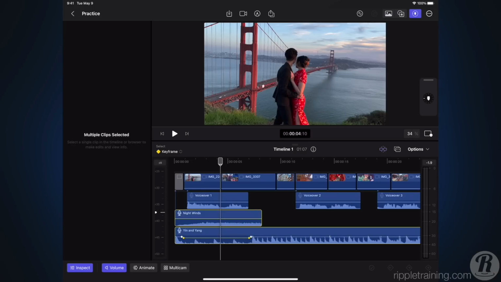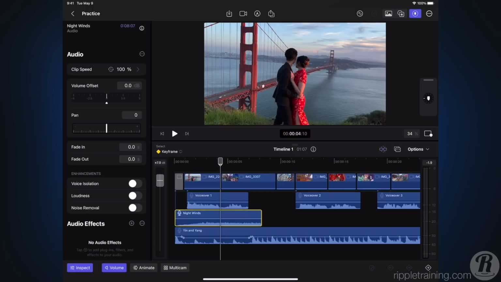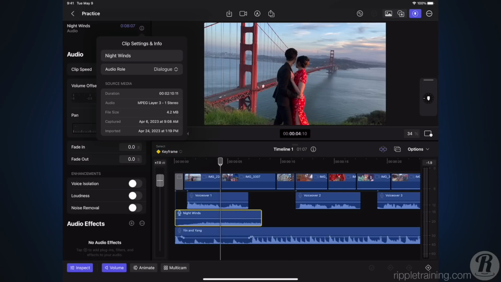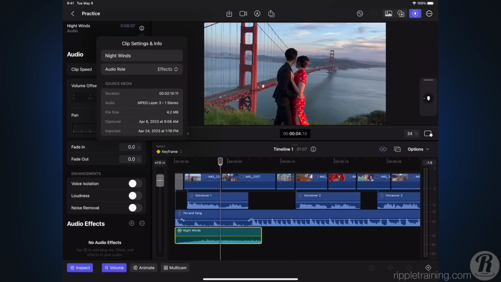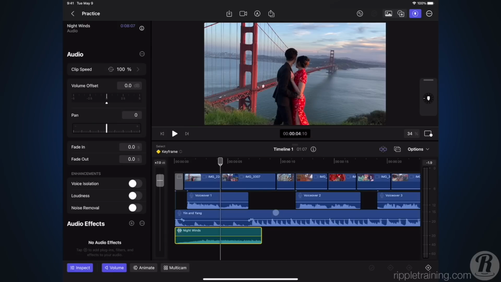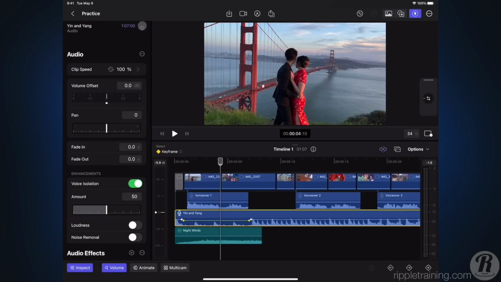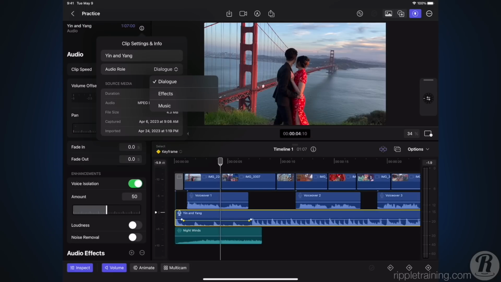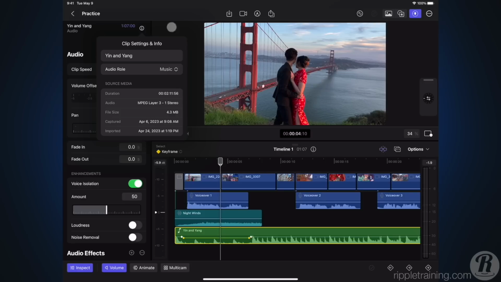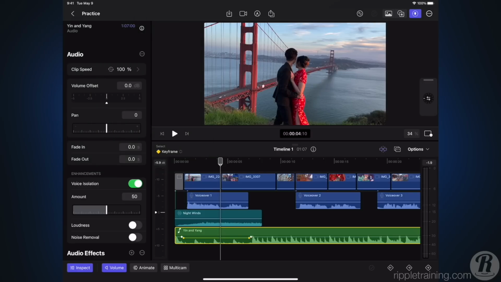You can also assign audio roles to your clips. With the Night Wind sound effect selected, I'll tap the eye, tap Audio Roll, and select Effects. Notice how the clip changes color and moves below the dialog roles. I'll tap the music clip and assign it a music role. It changes color and moves below the other clips.